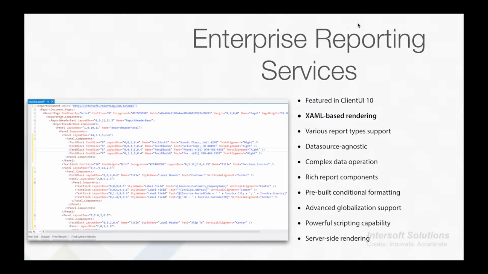ClientUI reporting allows you to render report documents just by using XAML definition, similar to Silverlight or WPF. Using XAML, developers can easily adjust their report layouts with great flexibility. You can specify the report header and footer band, the data band, hierarchical band, tables, barcodes, text blocks, images, and much more, all with custom layout definitions.